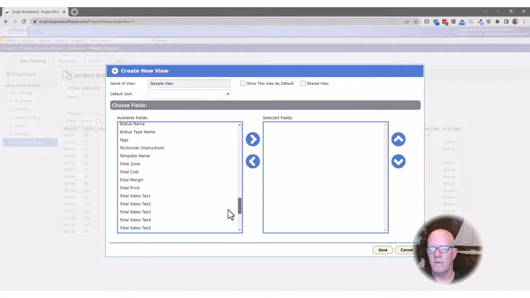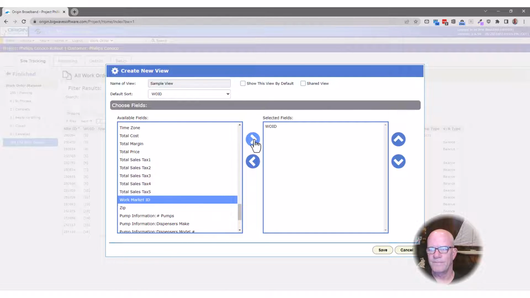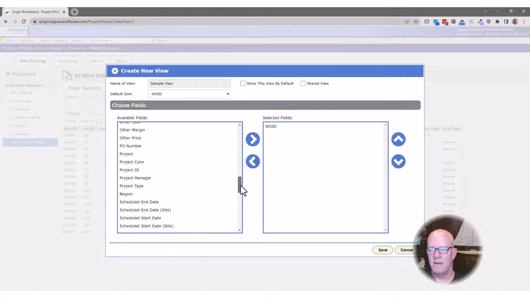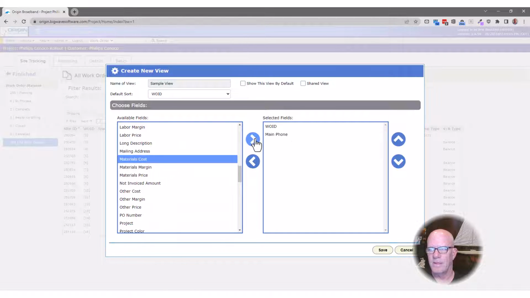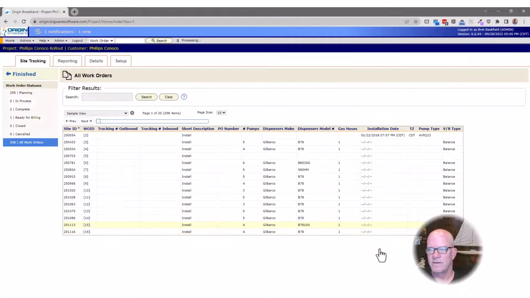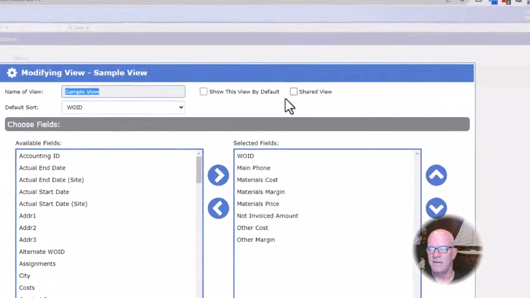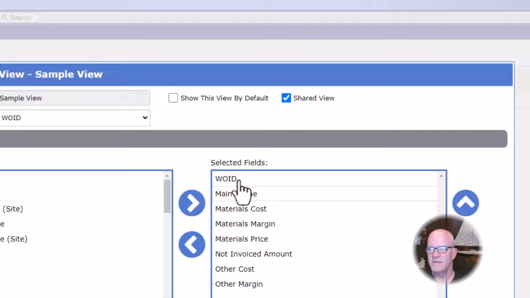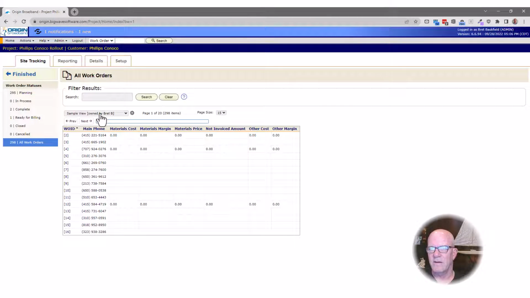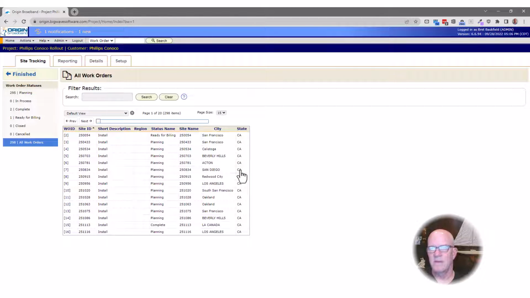I find the work order ID field, which is always important, and add in a few other fields. Click on Save, and now my view is created. I can share it with people by clicking on Modify and just click on Share. This makes this view available to anybody who comes into this project. I can also delete this view. Shared views cannot be deleted by anybody but their owner or an admin of BigWave.